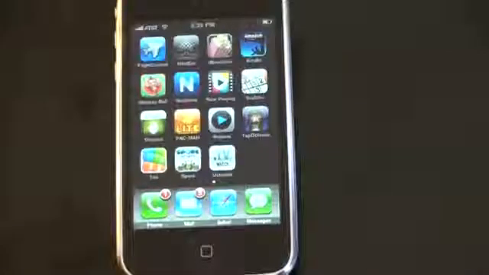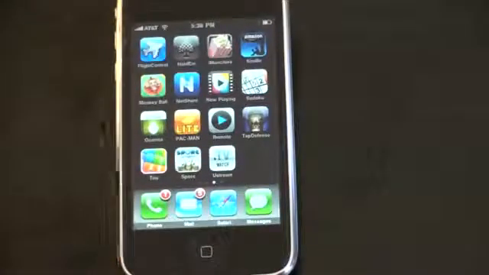Pac-Man Lite, that's just Pac-Man, which is awesome. I love Pac-Man. Remote lets me control my iTunes from the phone. Tap Defense, one of my favorite games, another tower defense game. This one's free. Actually, I think I did a whole video on that one. Tris, it is a Tetris game. Spore for the iPhone.